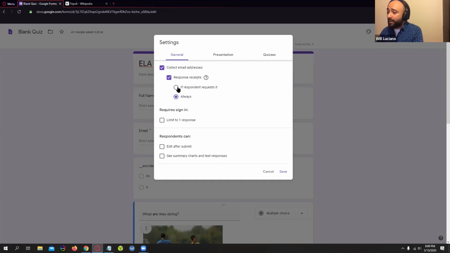And you also have an option here, if respondent requests it. You're going to mark always, and you're going to check the box to limit to one response if you don't want students to be able to take the quiz more than once. A good thing is having your students create a Gmail account, because with a Gmail account, they are able to answer the quiz only once.